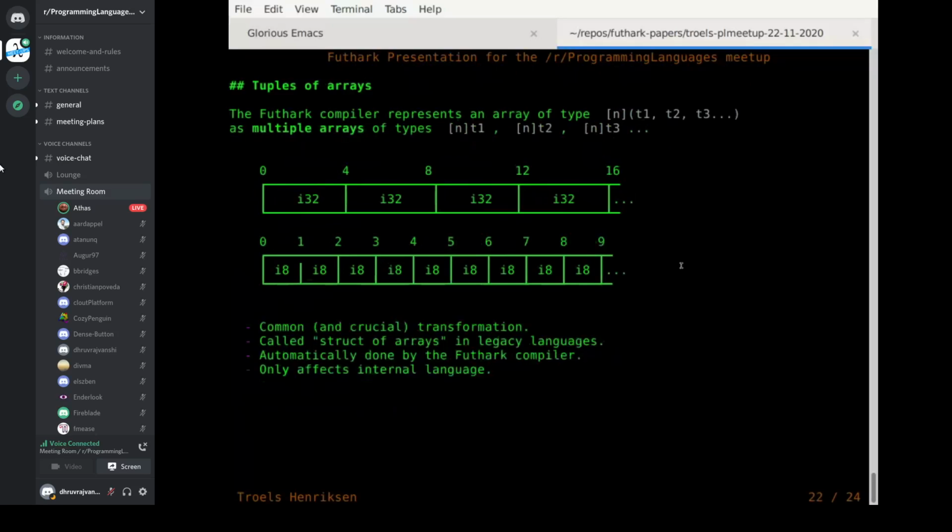So this is an optimization that high-performance programmers usually do by hand, and it's crucial. It's a really, really important optimization, and it's typically called the struct of arrays transformation in legacy languages. The Futhark compiler automatically does this behind the scenes, always, without that being visible at the surface language layer. So you don't have to know that this happens.